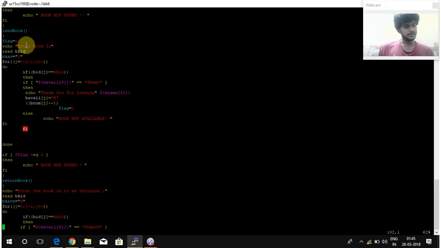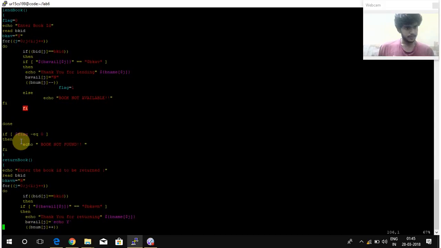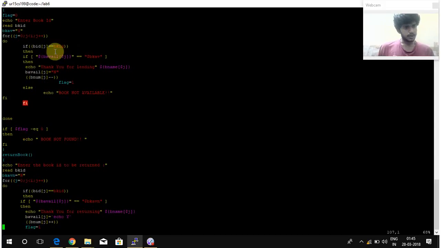At last, the next function will be lend book. I am initializing flag to 0, then echo enter book id. Here also we are using the book id. If the book id matches, then it will show thank you for lending. If the book id does not match, it will show book not available. Actually, while checking availability, they will check for the number of books available. If the availability is 0, then they will show book not available. Therefore this is for lending a book.